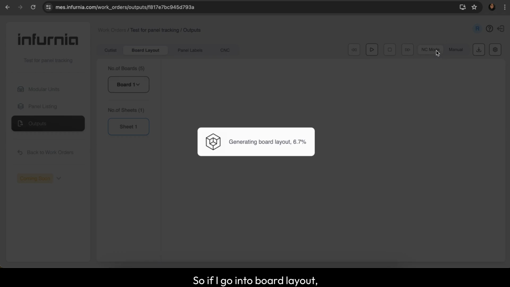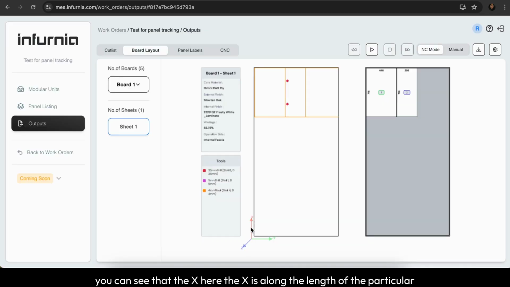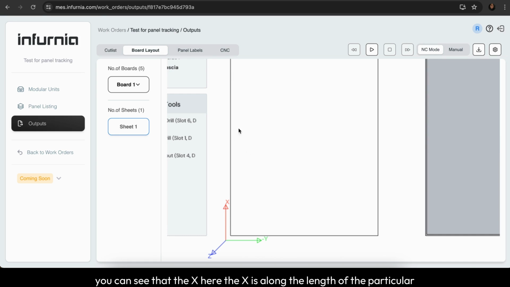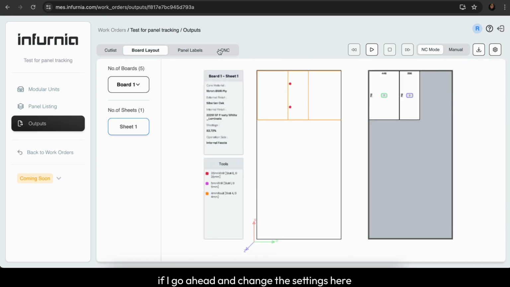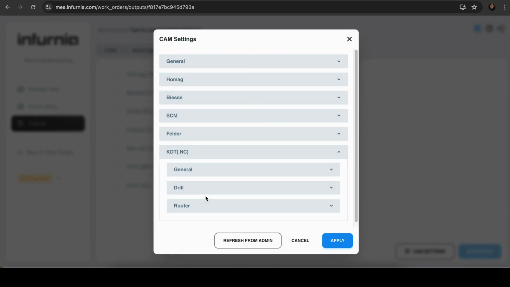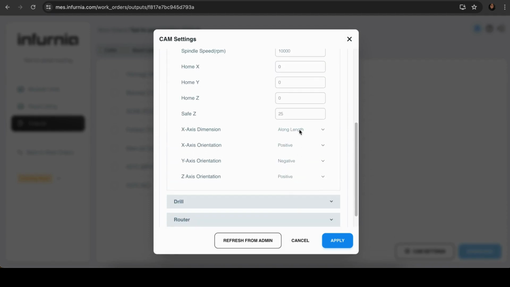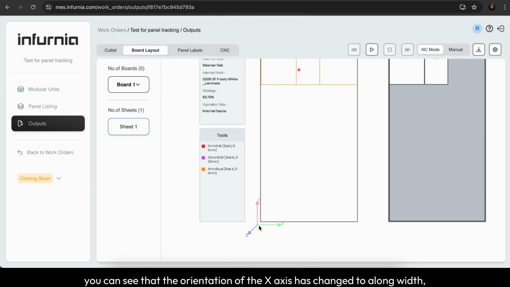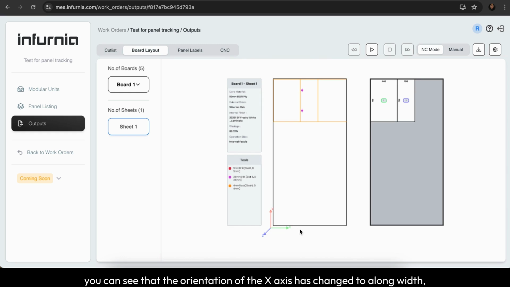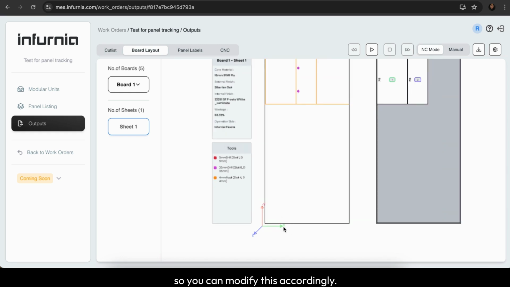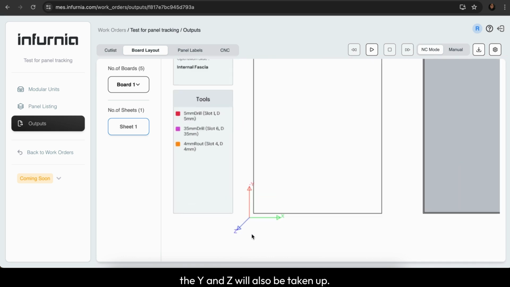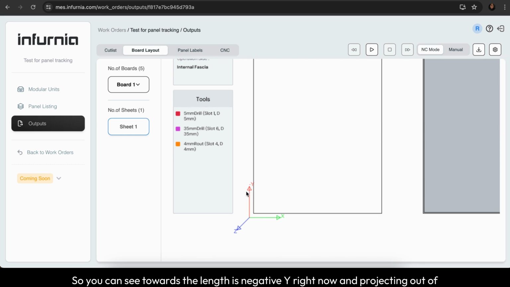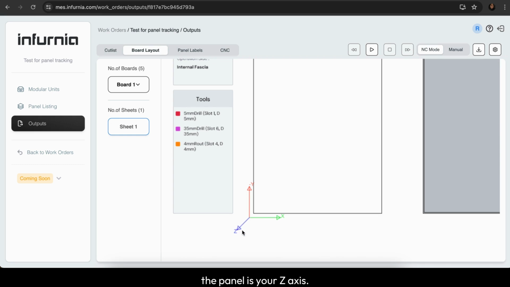So if I go into board layout, you can see that the X is along the length of the particular panel. So similarly, if I go ahead and change the settings here to along width, apply, in my board layout you can see that the orientation of the X axis has changed to along width. So you can modify this accordingly, and as per the orientation of the X axis that you have set, the Y and Z will also be taken up. So you can see towards the length is negative Y right now, and projecting out of the panel is your Z axis. You can also modify that.